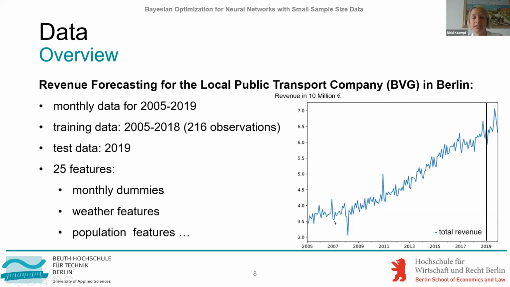We will come to that later on again. So this is the time series that we want to forecast. And we also have a feature set that consists of 25 features. We've come up with them in collaboration with the expert from the BVG, and there are monthly dummies included, weather features and population features such as the number of pupils, the number of unemployed workers, number of students, number of tourists, and so on and so forth. So a very rich data set.